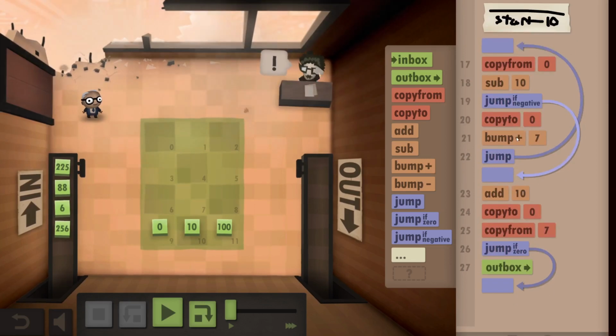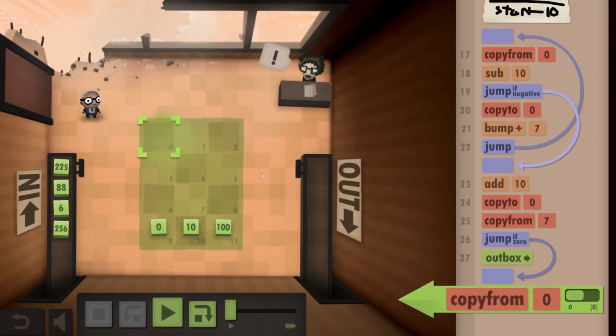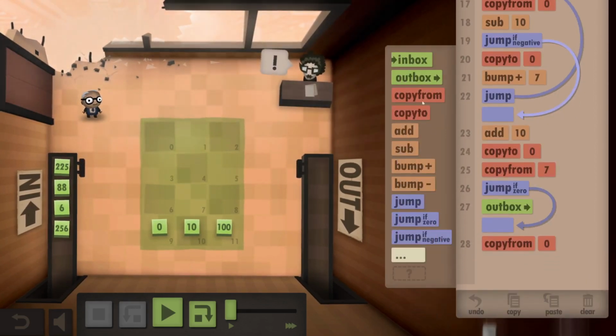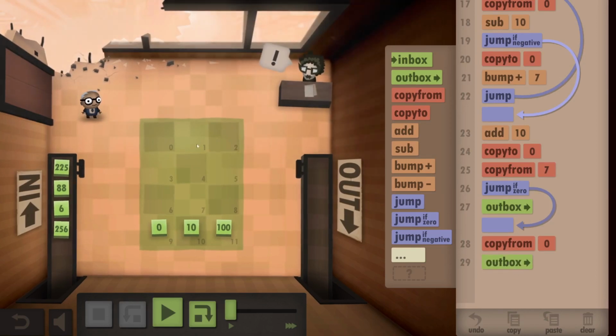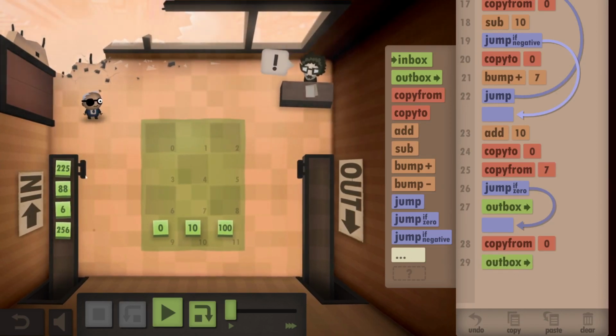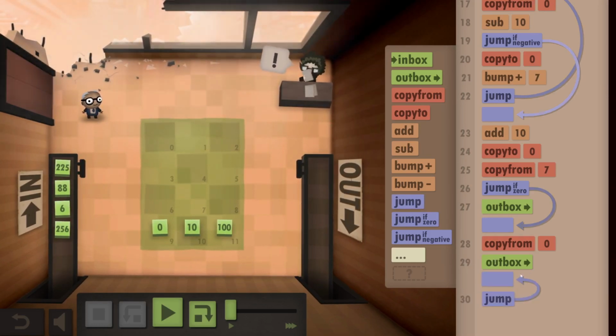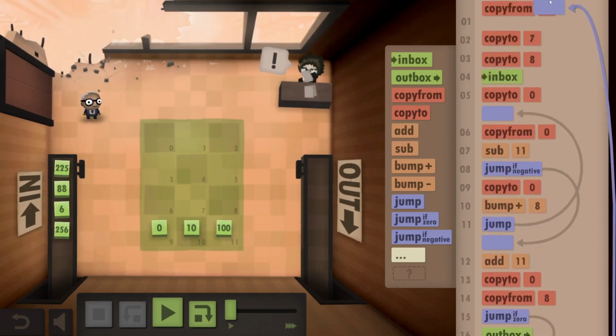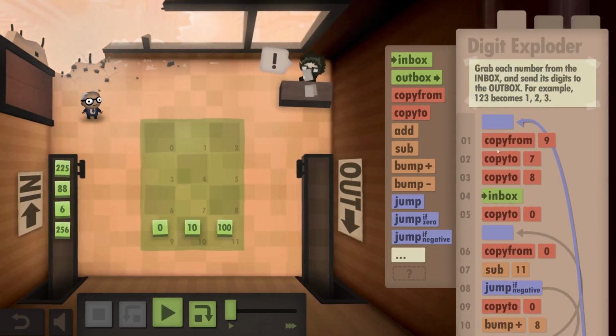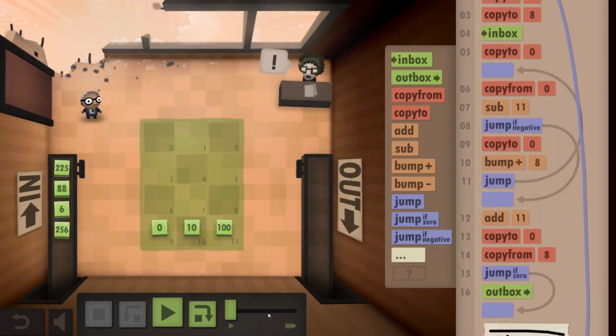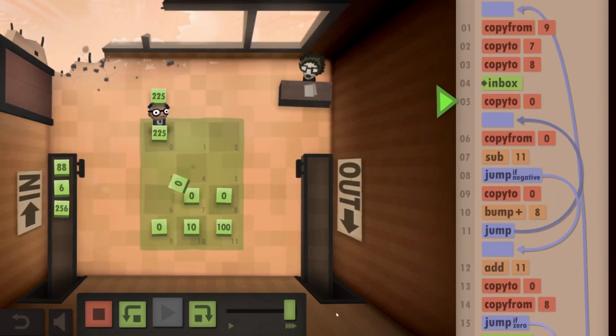And finally, all we need to do is copy from 0 and outbox the final digit. And the final digit can be 0. If it's 0, we'll just output 0. That is fine. Jump back to the beginning where we set up all the values. Hopefully that's good.